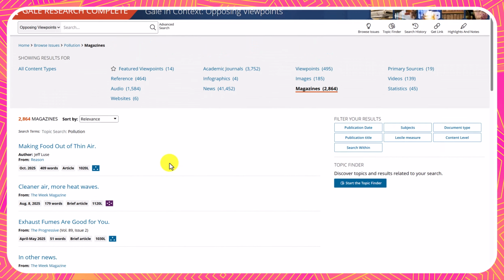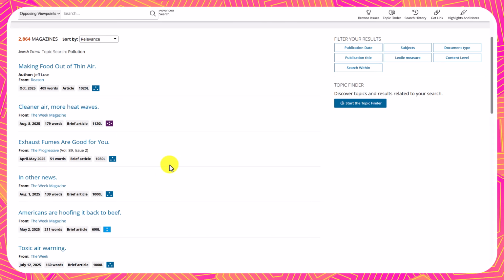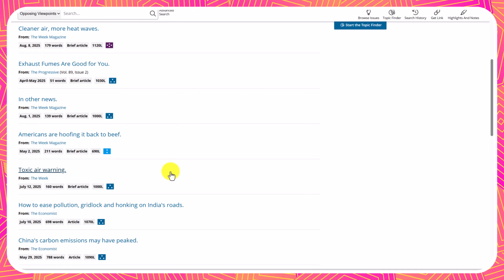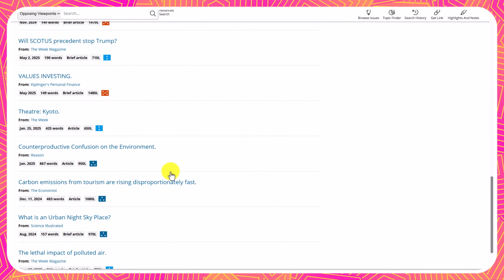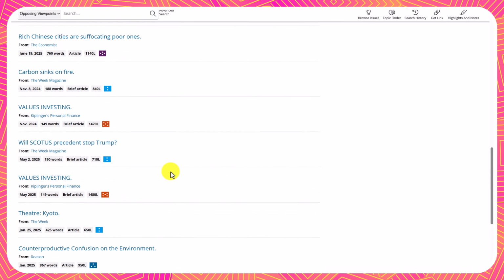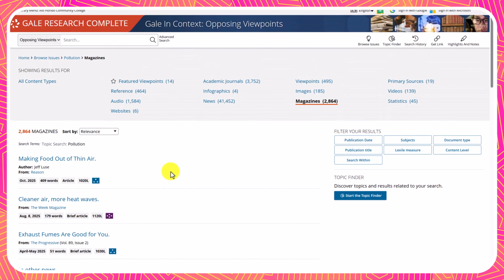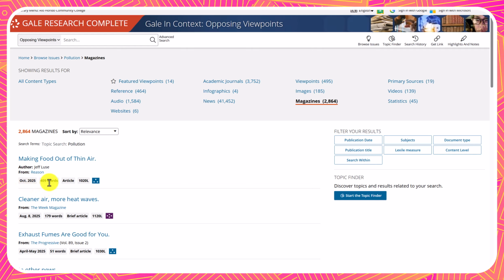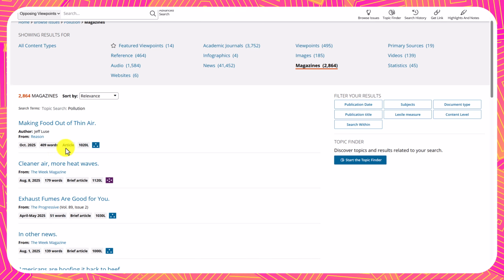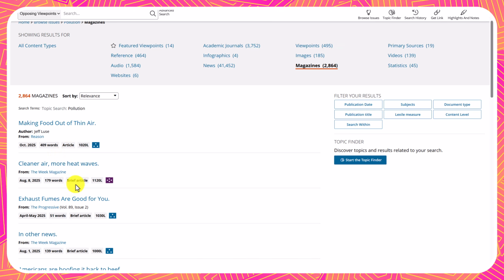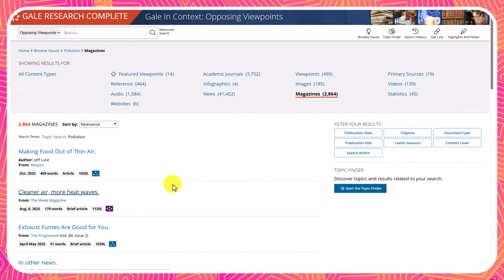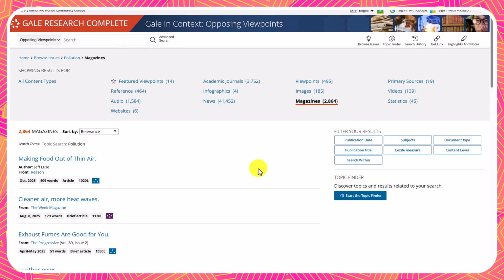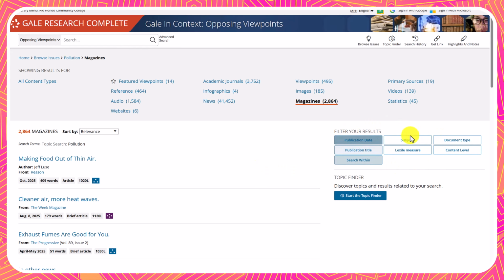Now from here we do have 2,000 articles, which is not too much, but if you want to, you can scroll through every single title to see if there's an article title that calls out to you. Other important information is listed here, such as when it was published, how many words are in the article, and then what type of article this is. So this is a full article, this is a brief article. But if 2,000 articles is too much to scroll through, you can also narrow down your results by using the filters on the right-hand side over here.